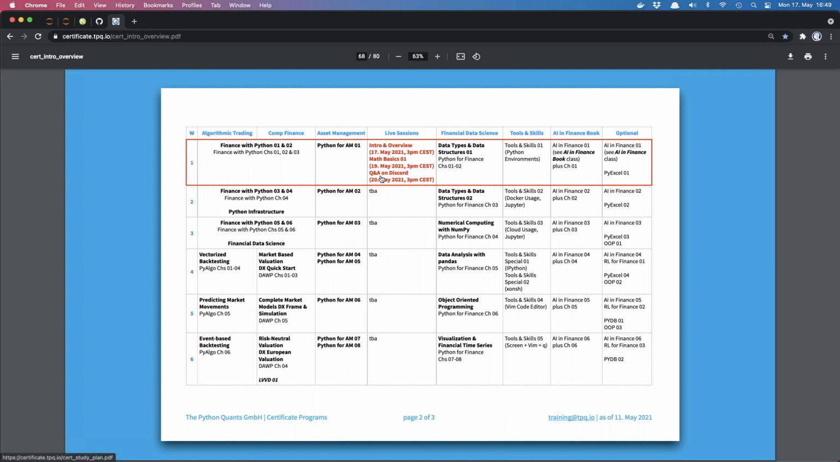Then we have in that part the live sessions, intro and overview with math basics, and a Q&A session on Discord this week. Financial data science covers data types and structures, and you should read the first and second chapter. Then tools and skills about Python environments, the very basics. The AI in Finance book has AI in Finance 1 plus chapter 1 in the book resources.